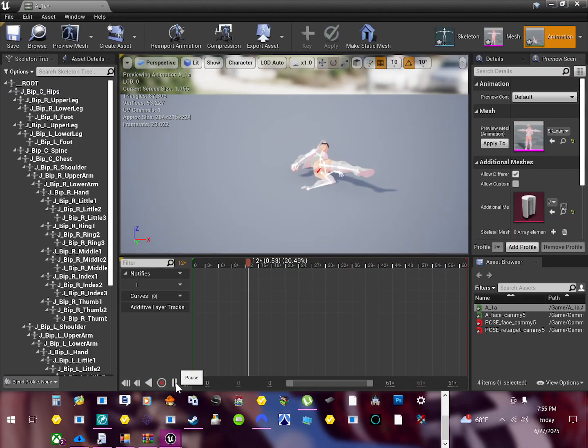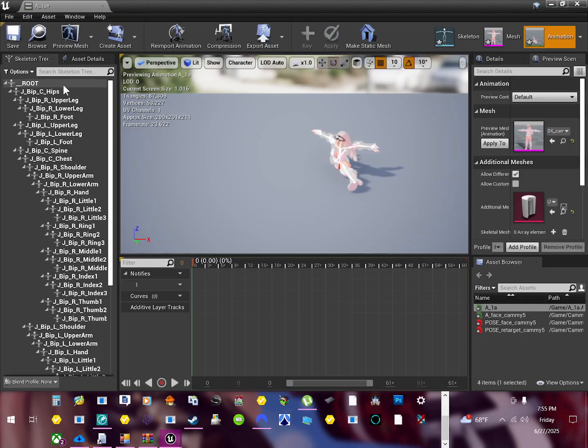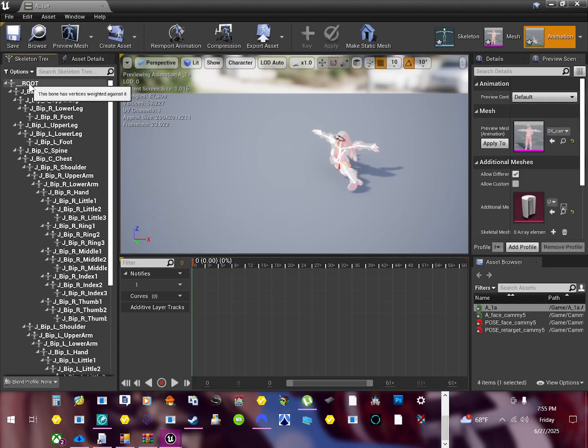So let's correct this. First, press pause at the bottom of the screen. And we're going to press the rewind and send it all the way to the front. So once we're on the front, we're going to go over to our skeleton tree. And sometimes it may not be there. It may say asset details selected. Select skeleton tree. And you want to press the very first thing at the top where it says root.